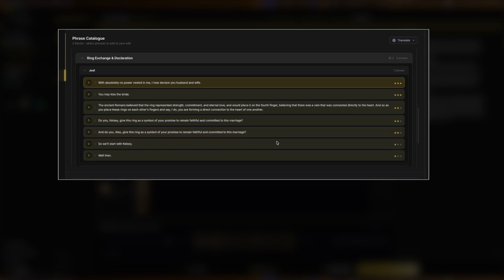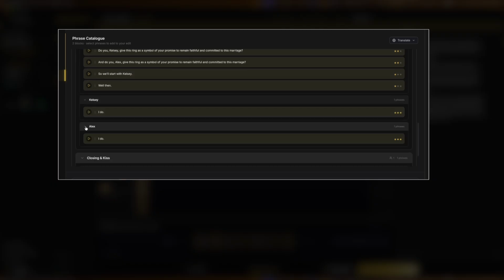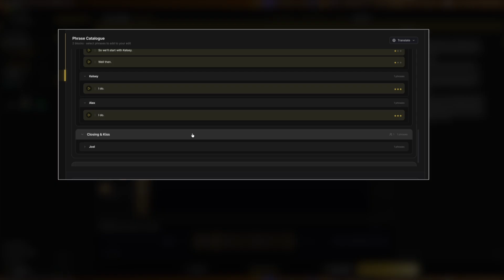The stars are how YouCan tells me how emotionally important this line is. 1 star, background. 2 stars, solid material. 3 stars, essential. No colors, no traffic lights, just stars. The cards all look the same neutral tone, so my eye reads the content, not the chrome.